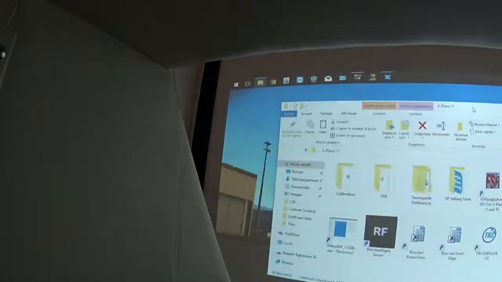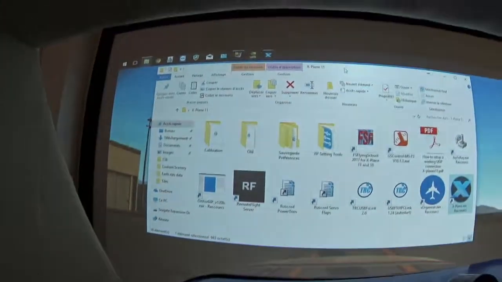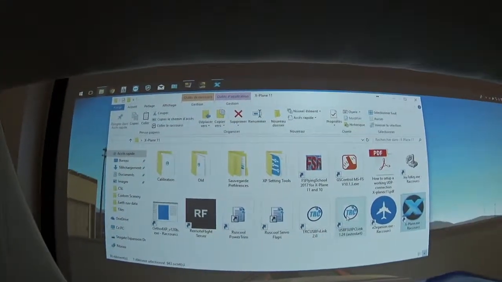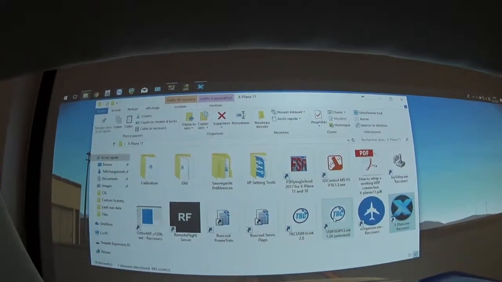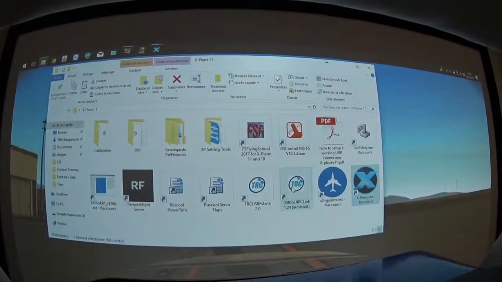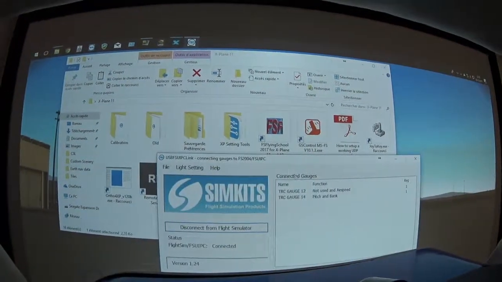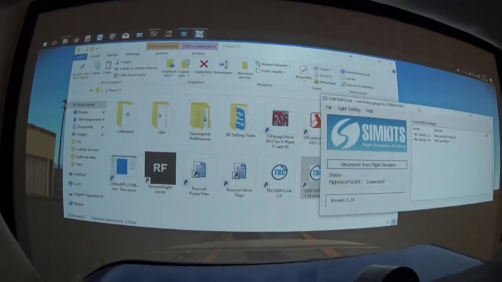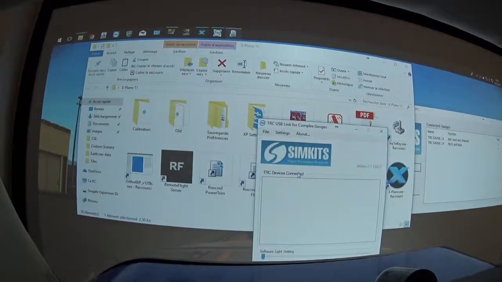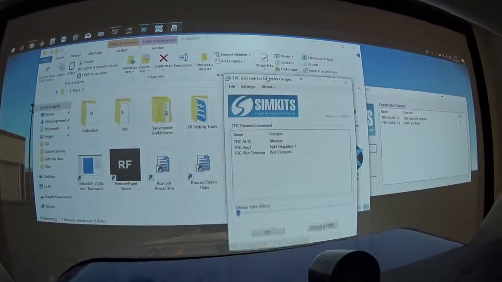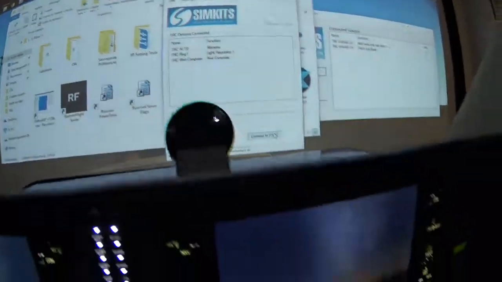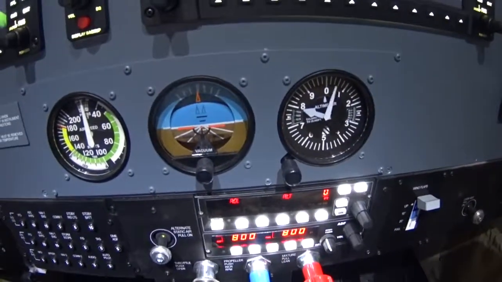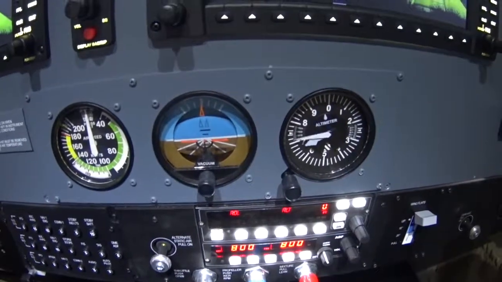Okay, and here I will start with TRC. It's Simchat application. So I'm starting with the first Simchat application and I'm starting the second one, and I have to connect it to the flight simulator. Okay, you can see that it is connected.